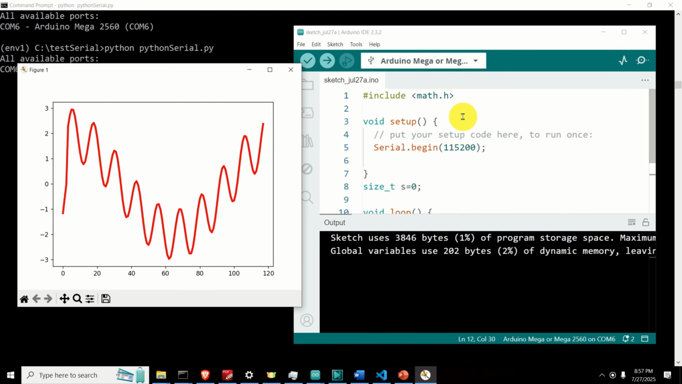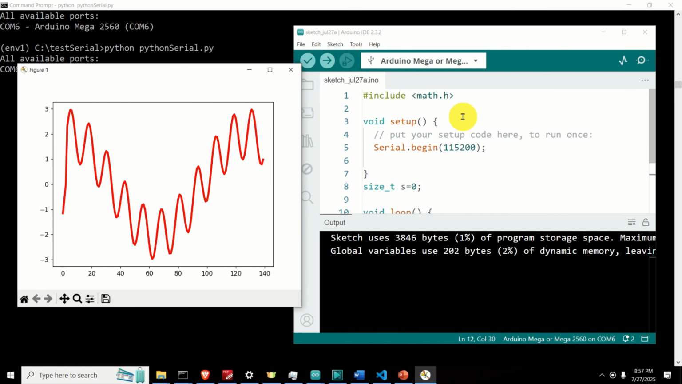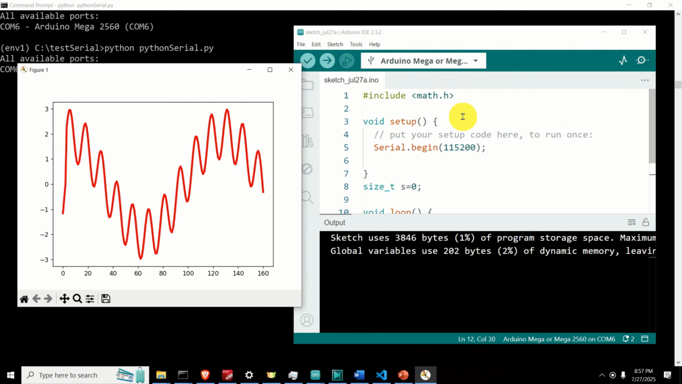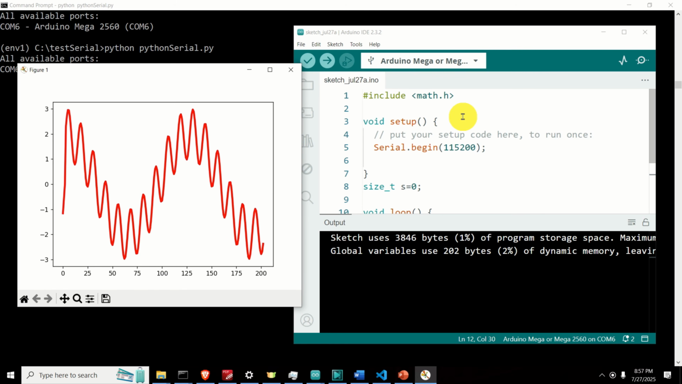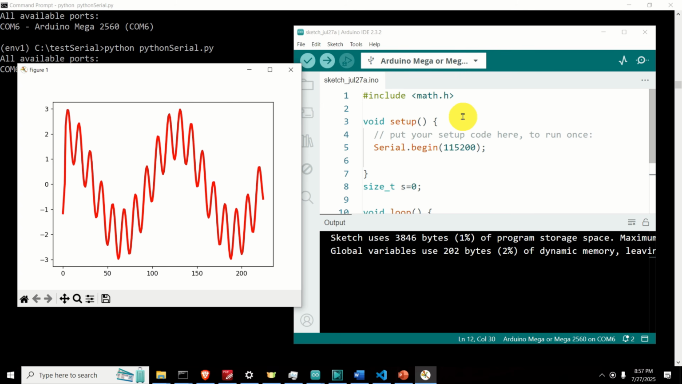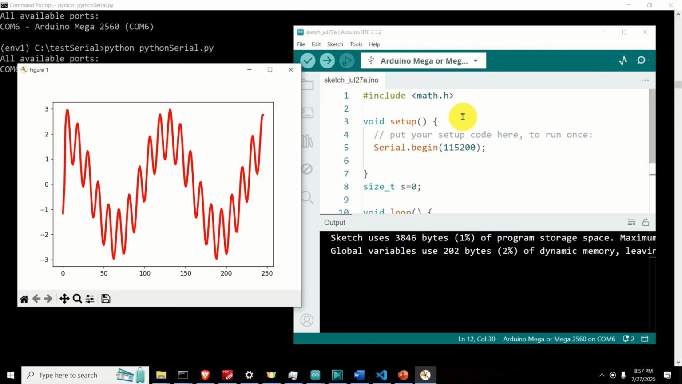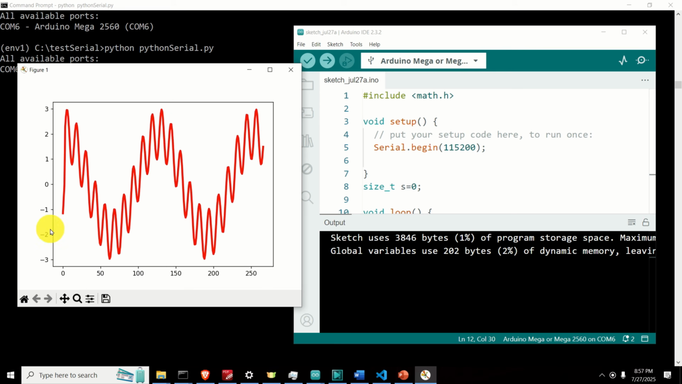In this tutorial, we explain how to write a Python script that will transfer data from an Arduino microcontroller to a desktop computer. And we explain how to visualize and plot this data in real time. And over here you can see the plot.